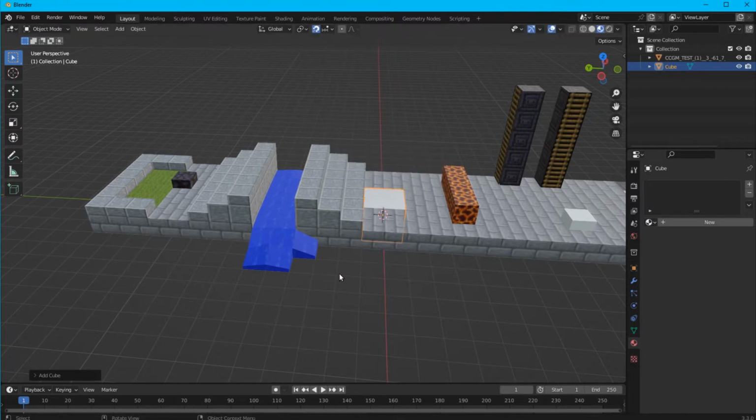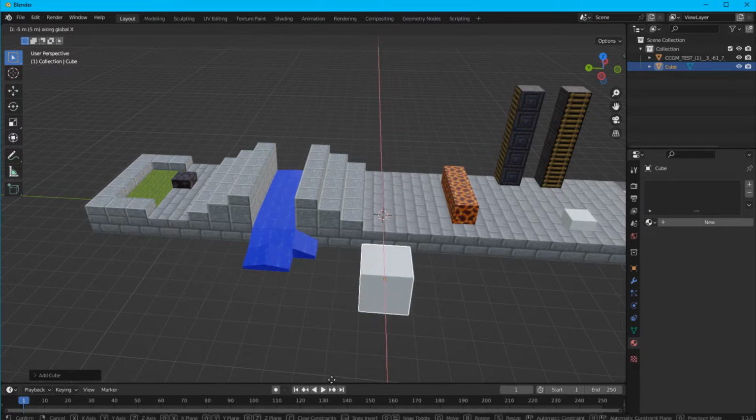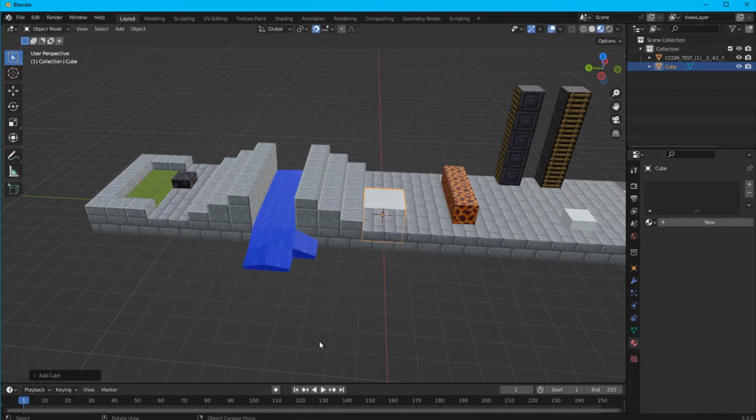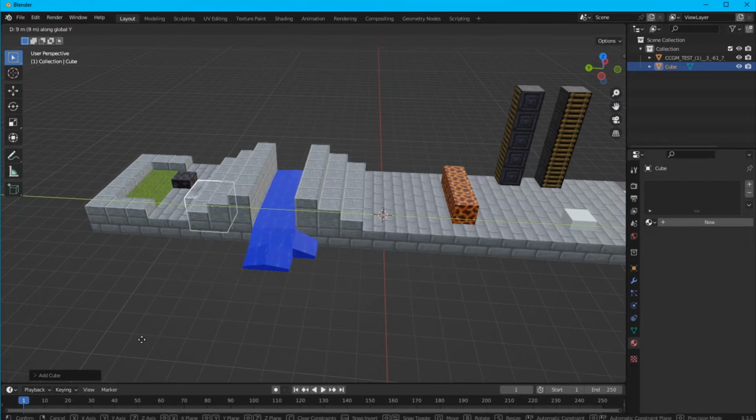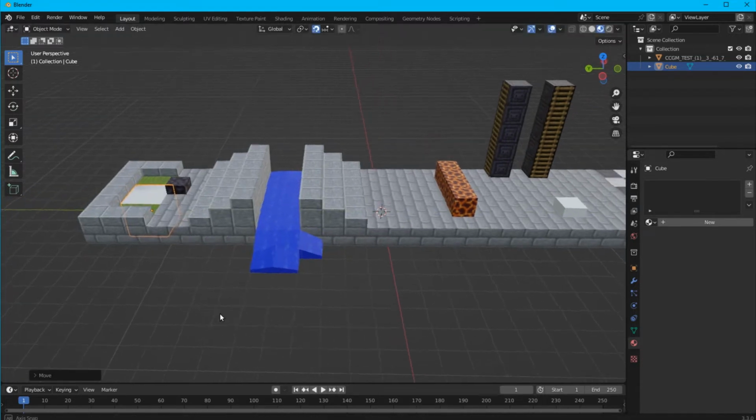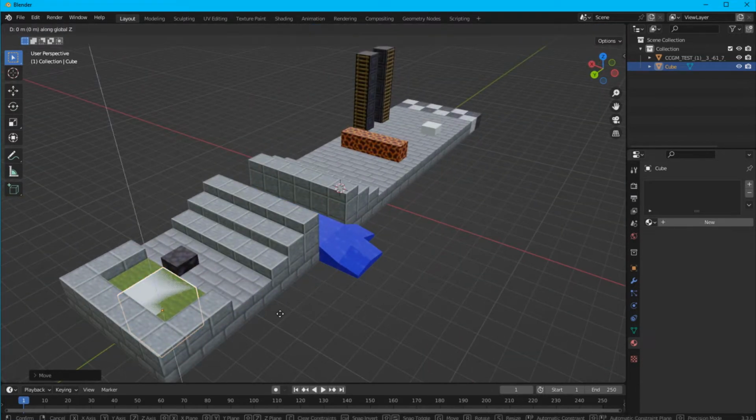To move the cube, you press G on your keyboard. You can move the cube on the X-axis by pressing X, and you can move the cube on the Y-axis by pressing Y. Here I move the cube to where I want players to spawn. Then I press GZ to move it on the Z-axis.